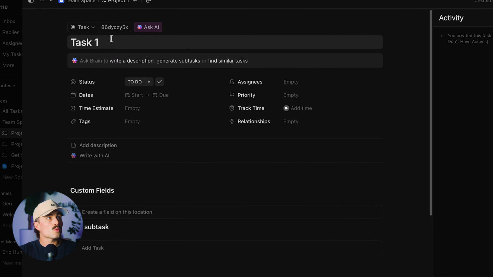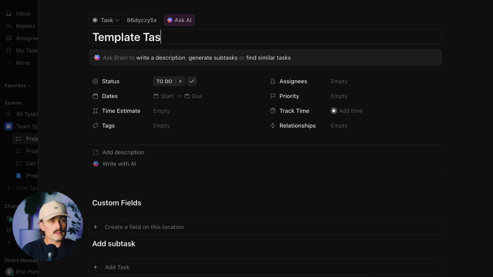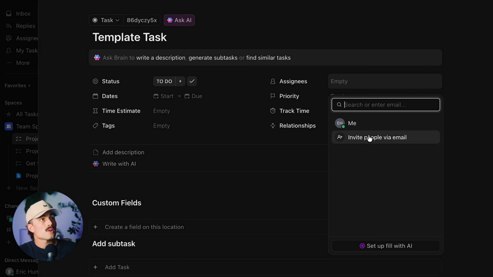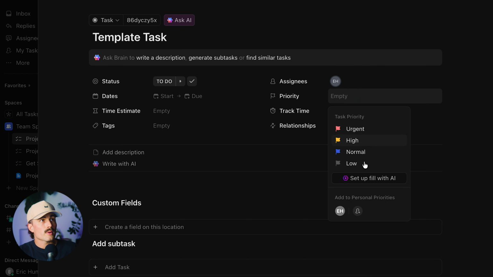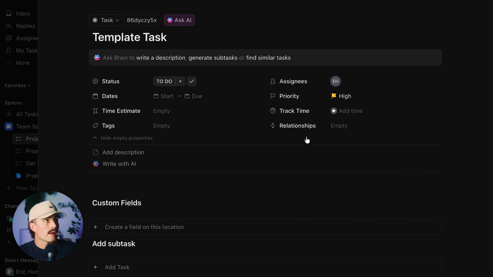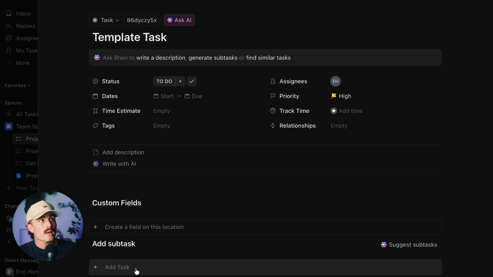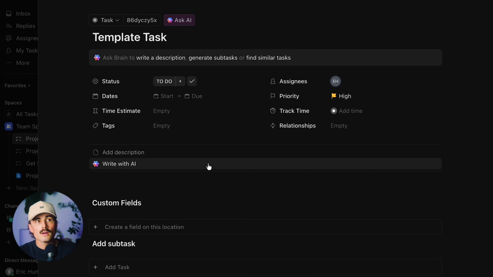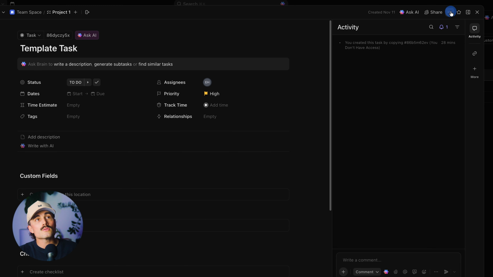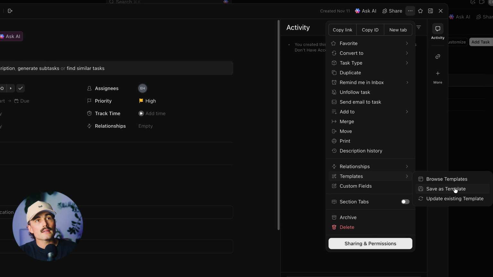So here we go, we have task 1. For this, we'll just call it template task. And maybe here, this person's always assigned. The priority is always high. And maybe you could add some subtasks, attachments, etc. Maybe this is for onboarding, but once your task is however you'd like it, again, this is your golden template task. You come up here, you press these 3 little dots, go to templates and click save as template.